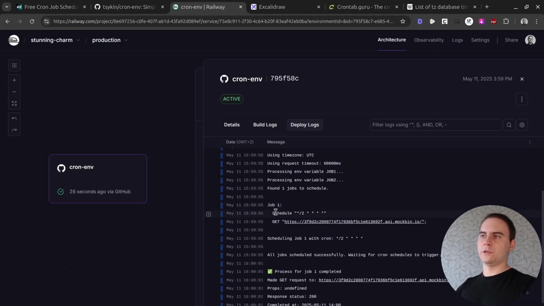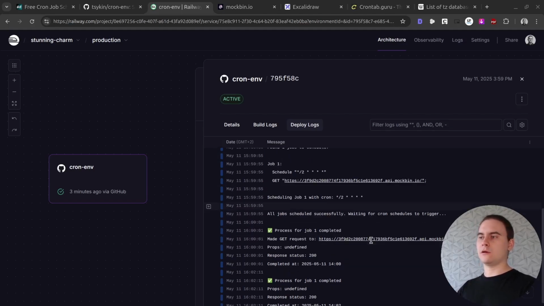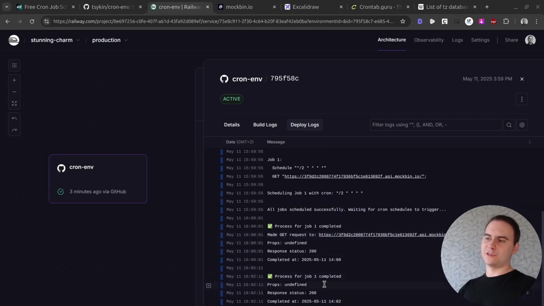In here, we configured only one job. And yes, we can see indeed in the deploy logs that there is one job with this schedule, and it will do a GET request to this URL. And basically that's it. We have deployed our app to production using Railway. We can see the logs that it's indeed working and sending requests to the, in this case, API mock service. There is just another request that was sent.